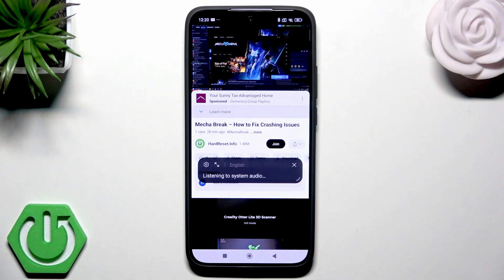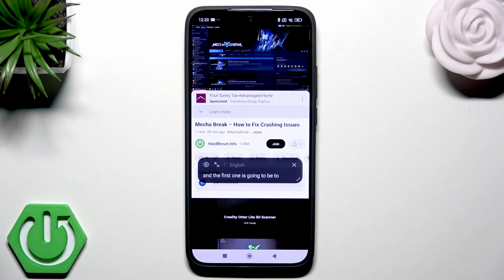So we're gonna go through a few steps, and the first one is going to be to adjust the settings of the game to make sure that your computer is not overloaded.